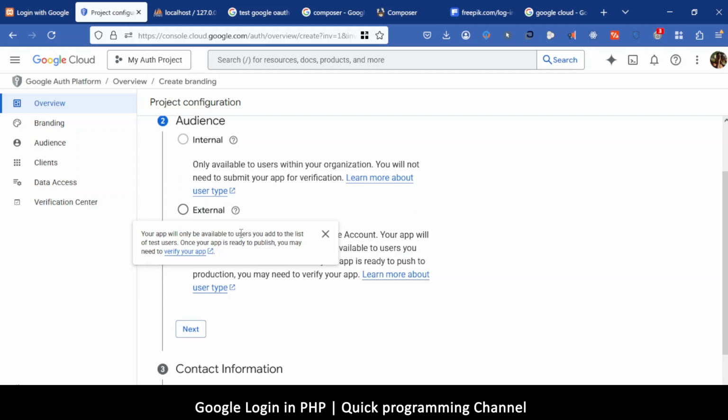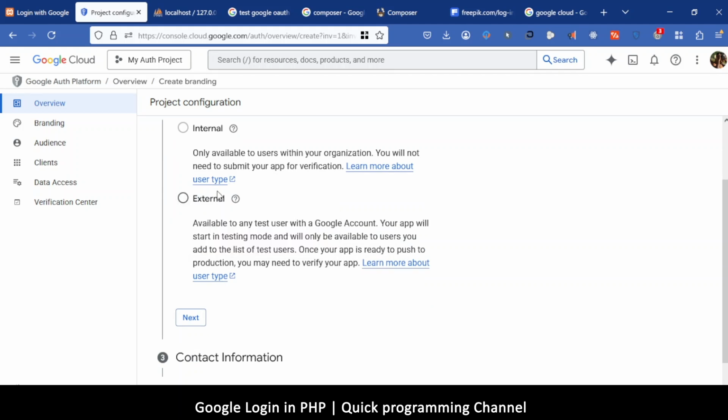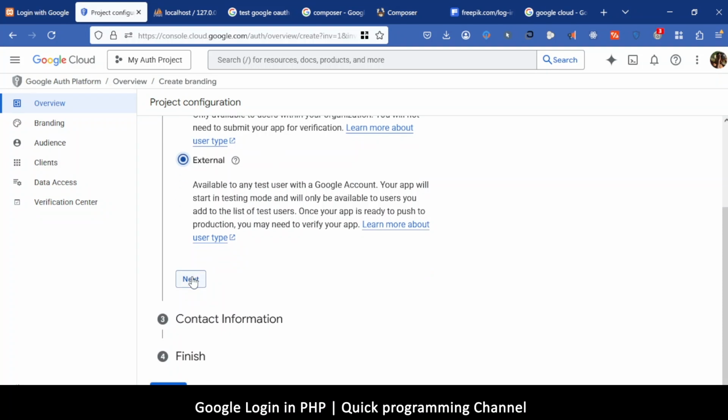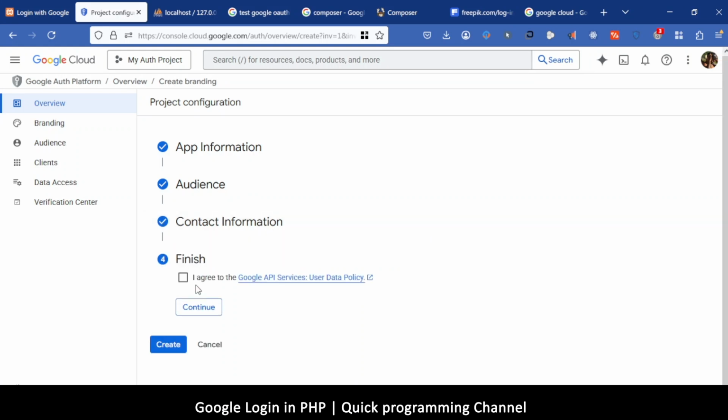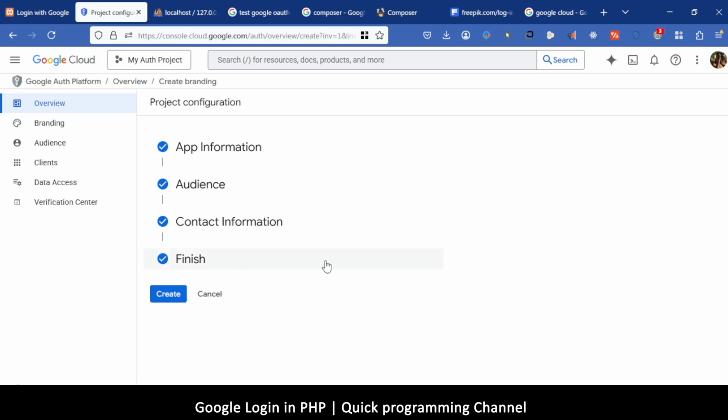Now with the audience here, I'm going to choose external, so you can read these to figure out what suits you. I'll choose external there for test users outside of myself. So contact information, email addresses. These email addresses are for Google to notify you about any changes to your project. Okay, so just put whatever email address is suited to that. So next, and then finish. You agree with the terms and conditions and continue, because nobody ever reads those terms and conditions anyway. So let's create that.